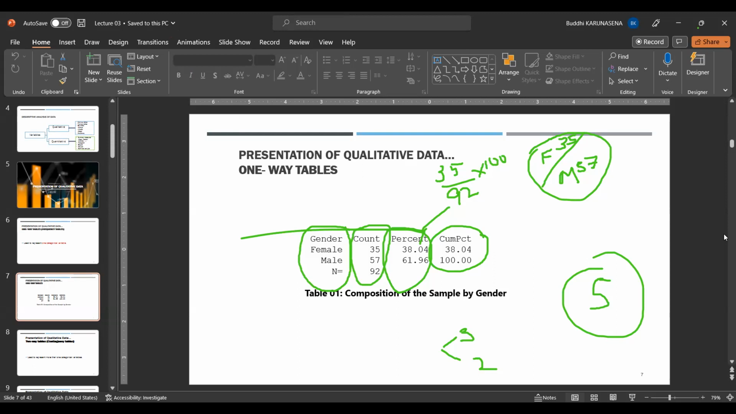Right. So this is about a one-way table. These one-way tables are used to describe a categorical variable, if you have only one categorical variable.